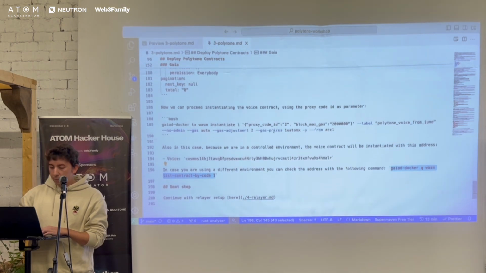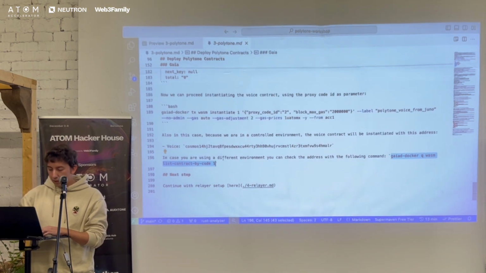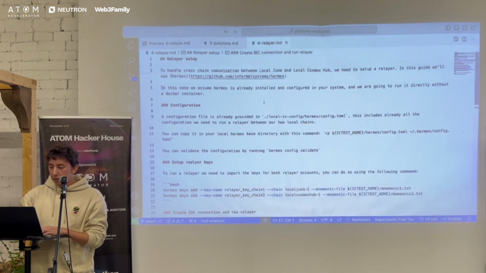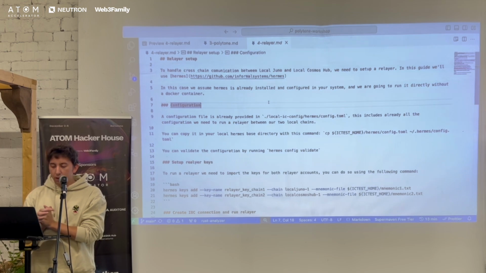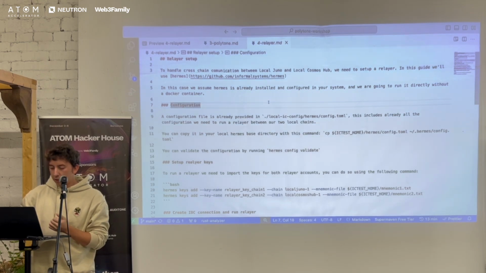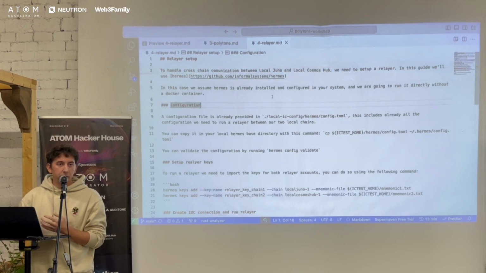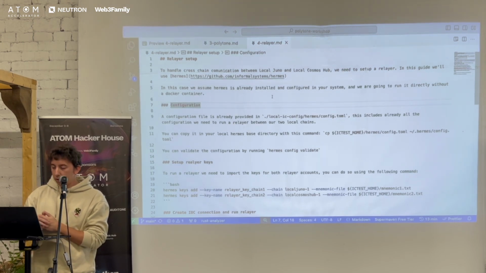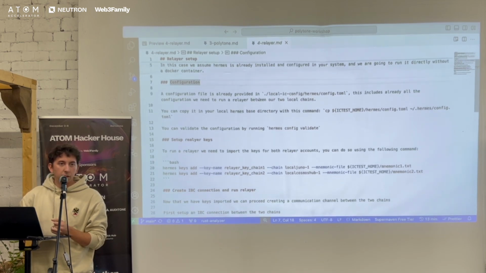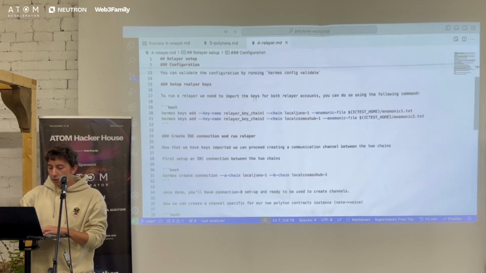Now that we have Polytone set up, we can configure the relayer. As I was saying, since we are local, we need to configure an IBC relayer between our two local blockchains. And we are going to use Hermes for it. There are many relayer software. Hermes is one of the most common, and it already supports Polytone with a simple flag. So I think it's the easiest relayer to use in this case.